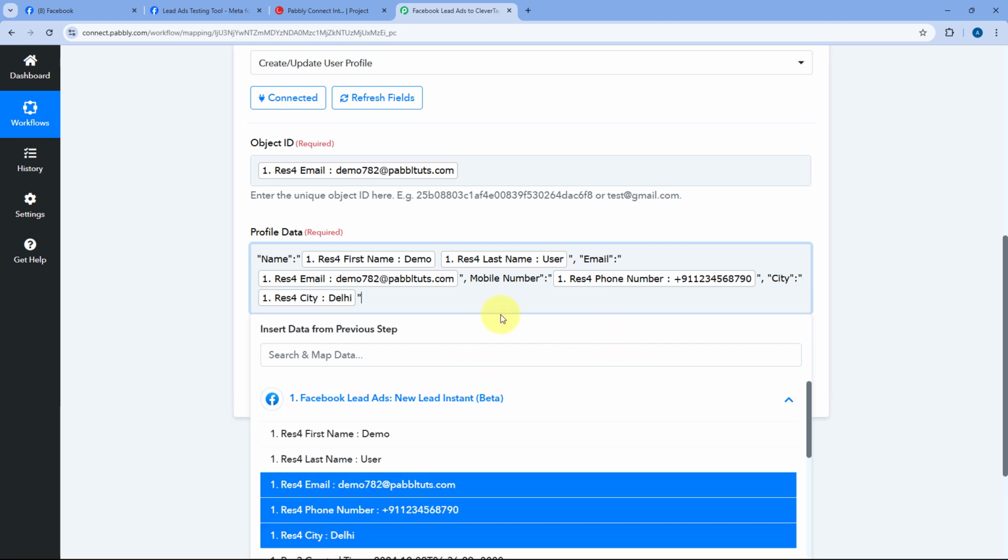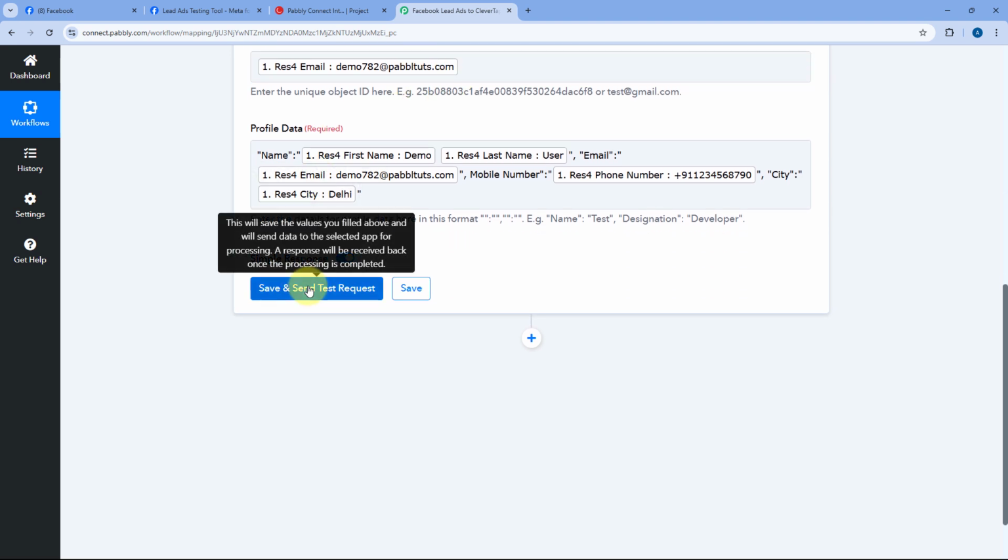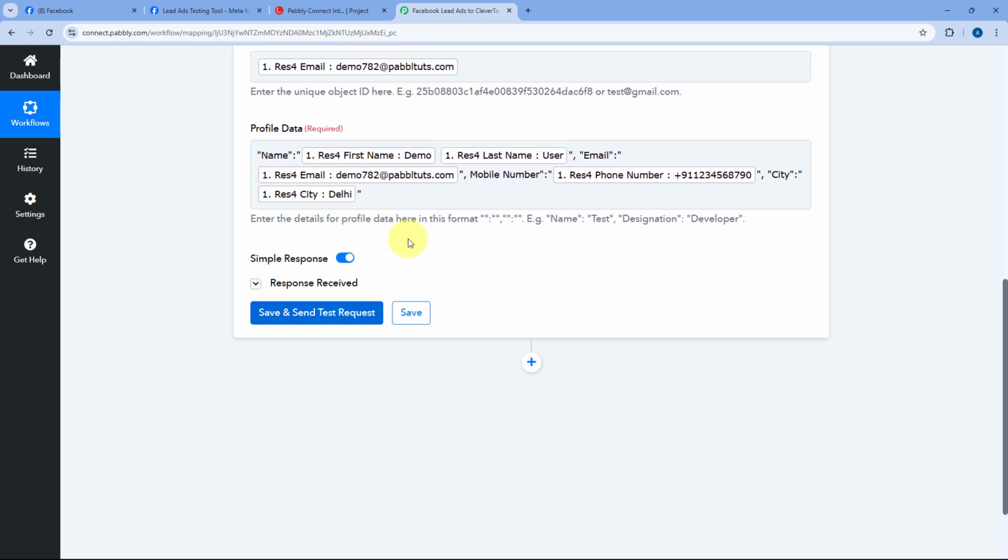So in this way, we have basically mentioned all the details of a new lead which we have received from Facebook lead ads over here and in the same format in which the profile data was asked. Then after that, after mapping all of these details of the user profile which we want to add and giving a unique object ID which is email address which we are using in this video, we will just click on this save and send test request button.